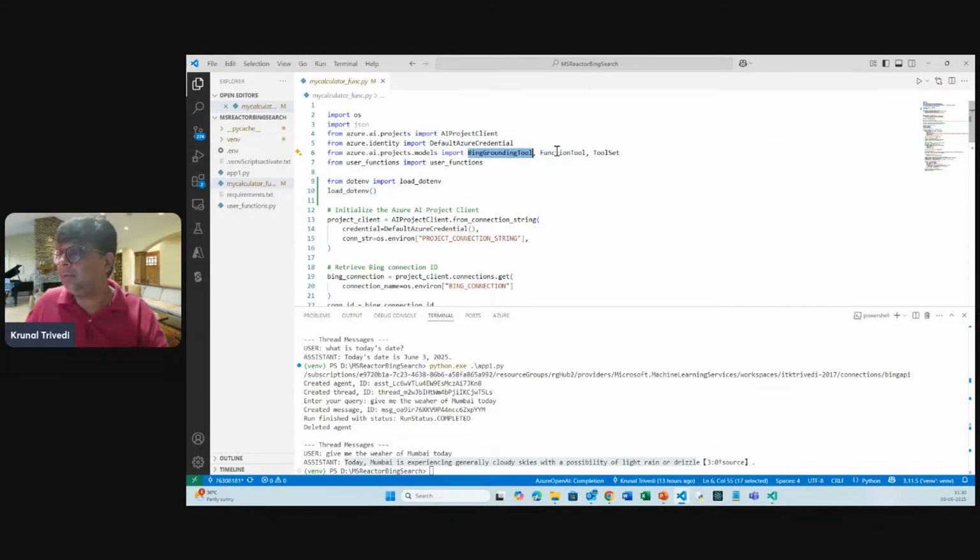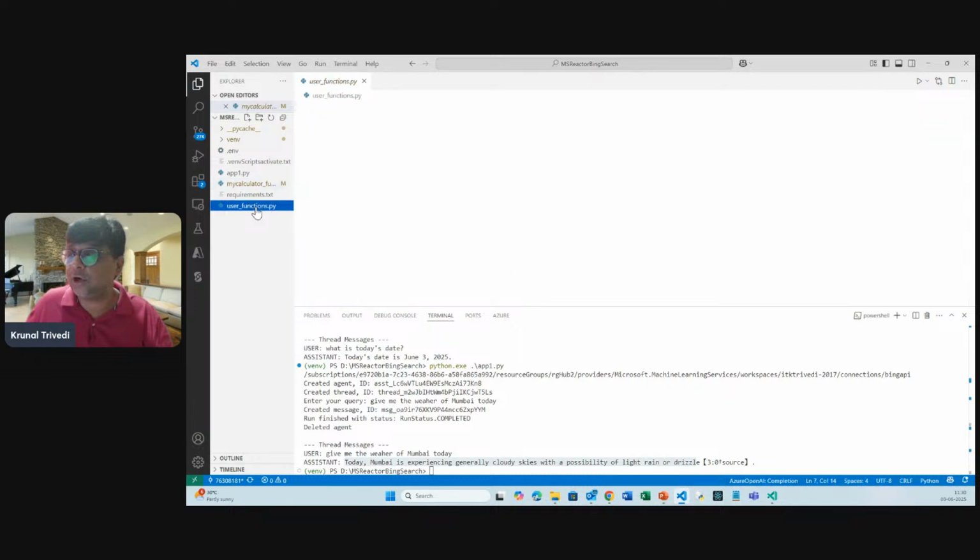And I want both of them. So I'm also going to have one tool called toolset. And now my custom function I have created in the file called user functions. So I go to the user_functions.py file.